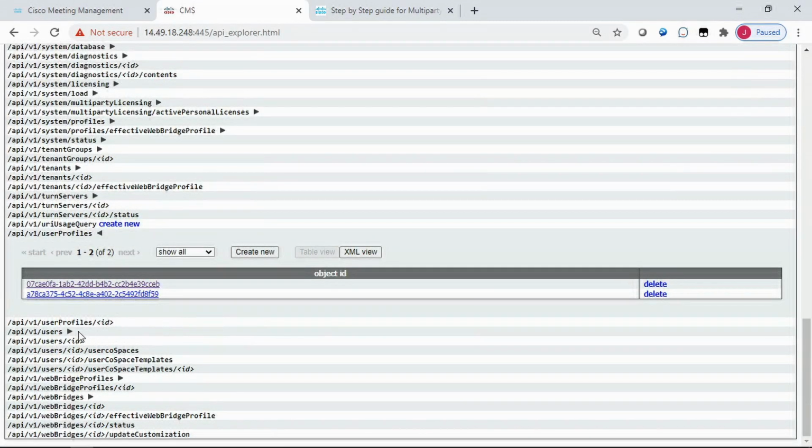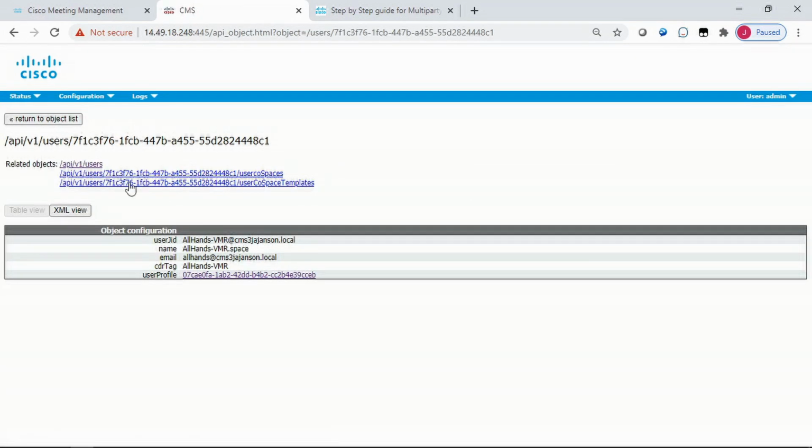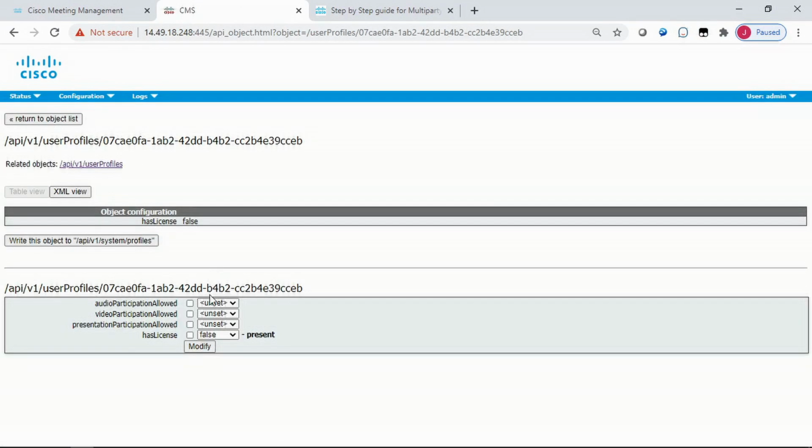So if I go down here to my users and look at my all hands meeting, because we know that's a VMR that's going to get SMP assigned to it, and I click on it, now I see that there's a user profile assigned to it, as there was not one before. And if I click on that profile, that goes to the one that has false.